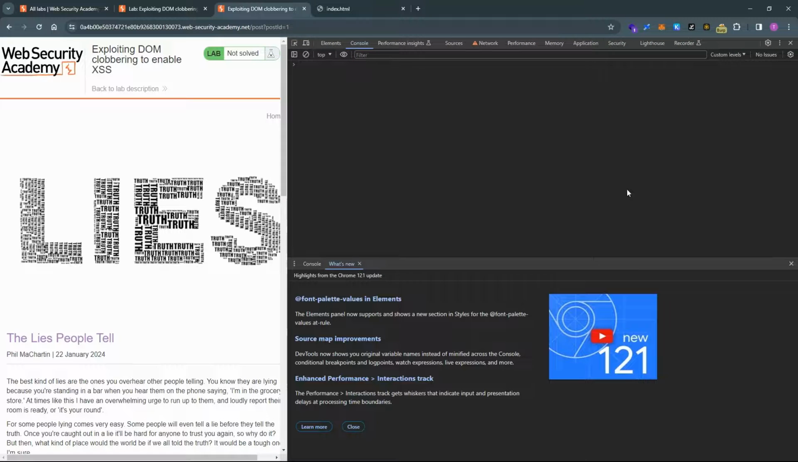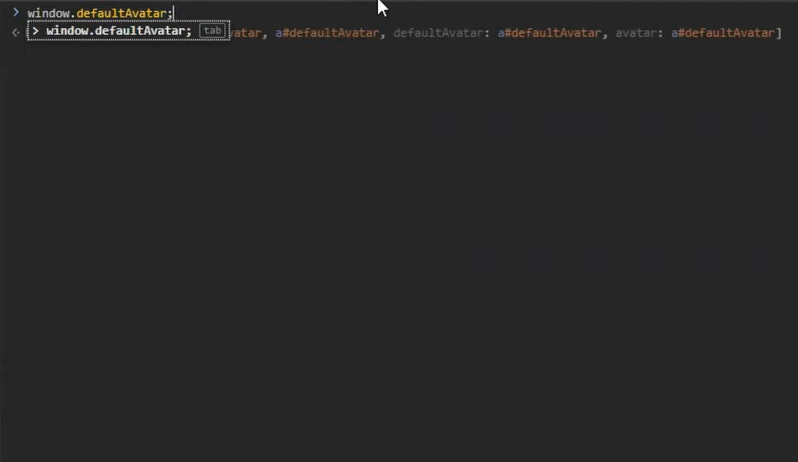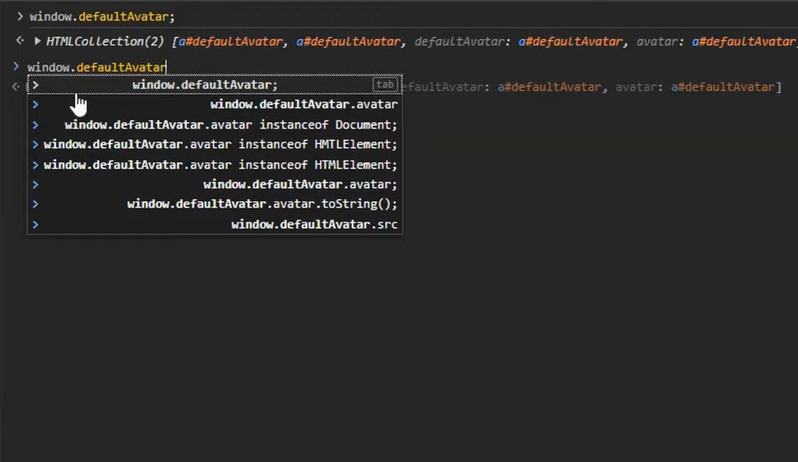Let's fire up the DevTools. Now let's have a look at window.defaultAvatar. What do we expect here? We expect an HTML collection. Well, we have it. We have an HTML collection containing two HTML elements. So what was initially a blank value in memory has now been overwritten by window.defaultAvatar. Now we know that we can reference these with the index numbers, but that's not important here because the source code doesn't make use of the index numbers when assigning variables.